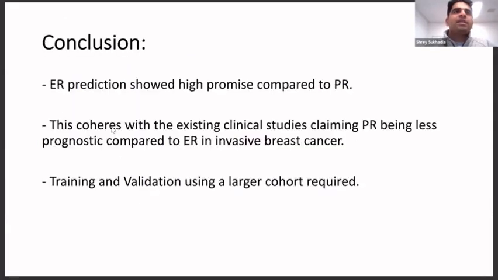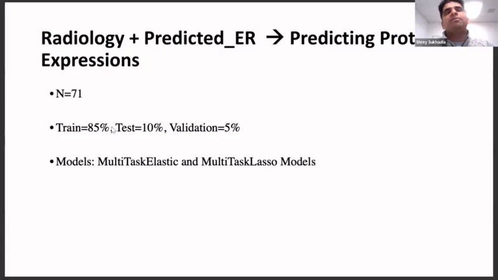So the conclusion was, yeah, we were able to predict ER better than PR, but then we said let's mix up the radiology image features with the predicted ER. Again, this is a predicted ER at a very high accuracy, to see if it would predict the protein expressions in these tumors.